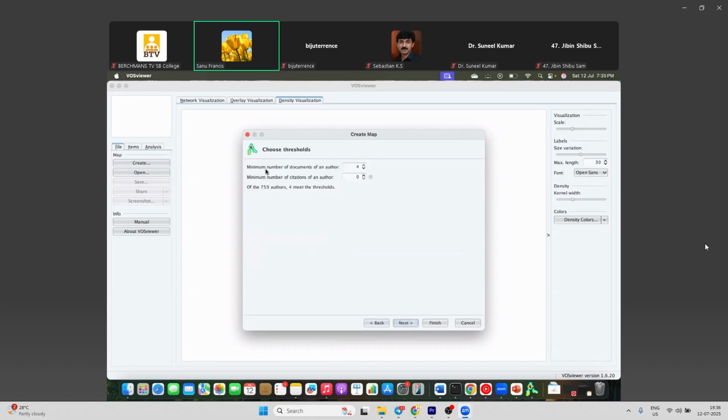Click on next. Minimum number of documents of an author. You can stipulate how many authors a particular document should have, and how many documents a particular author should have. Because if he has at least one to his credit, he can be included. Or if you are so particular about the author having 2 articles, you can correct it here. If you are insisting on an author having 3 articles, you can correct it here.